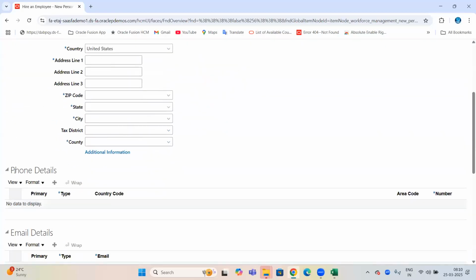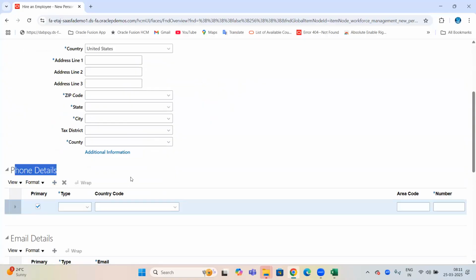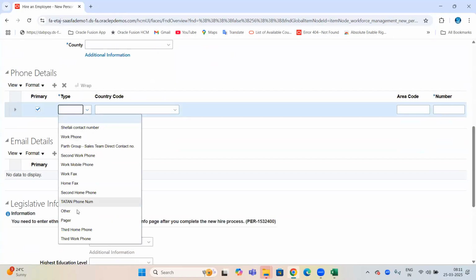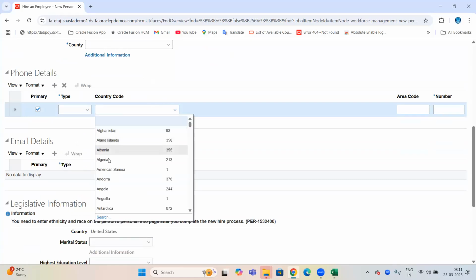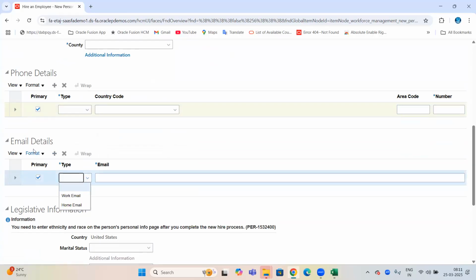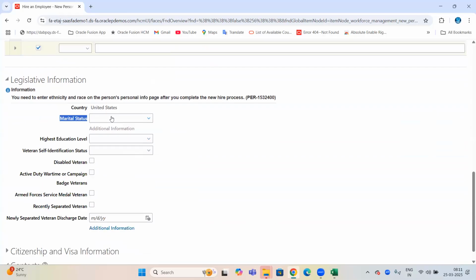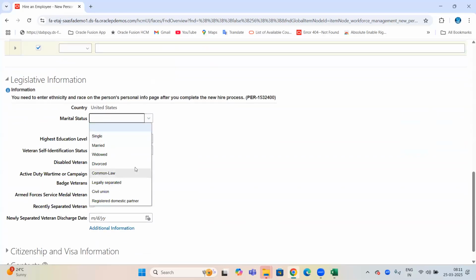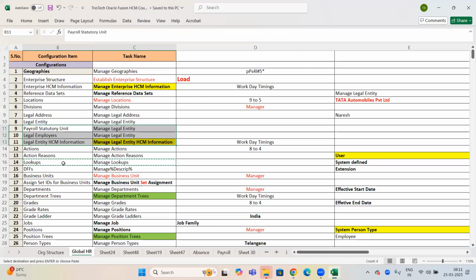If I come here, phone details, if I click the plus icon, team, see, I'm getting these drop down values: second phone, work phone, or if I come to country code, the list of drop down, team. Or if I come to the email details tab, if you click on the drop down, email type field: work email, home email. Or marital status: single, married, widowed. Who gave all these values to the fields? These are lookups in the system. Lookups.